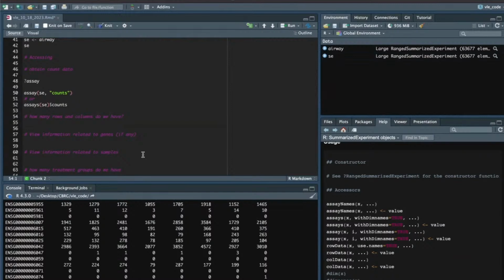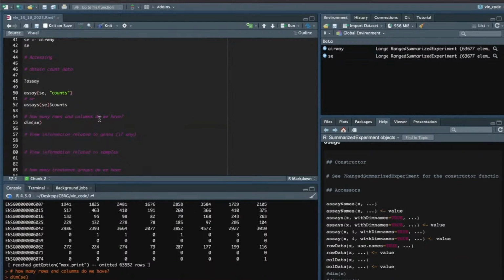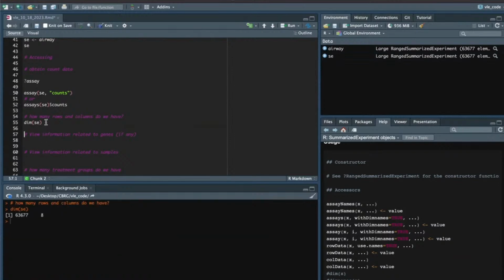So this is how we go from this SE object to obtaining the count data from this SE object. Okay, so the next question is how many rows and columns do we have? We can use the dim function here. It's a pretty simple function. Actually, let me clear my console and run that again. You can see it just gives us the dimensions of the assay: 63,000 something rows, 8 columns. Pretty simple.